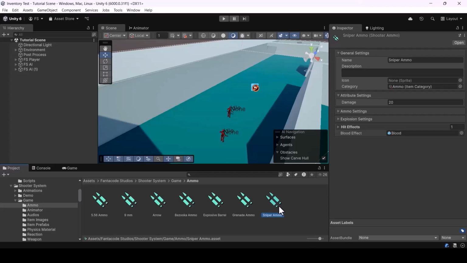The reason why we gave separate damages for weapon and ammo is in case you want to use two different types of ammo for a single weapon. So for example, you might have a bow and you might have different arrows with different damage. So in those cases, you can use both the damage in the ammo and the damage in the weapon.